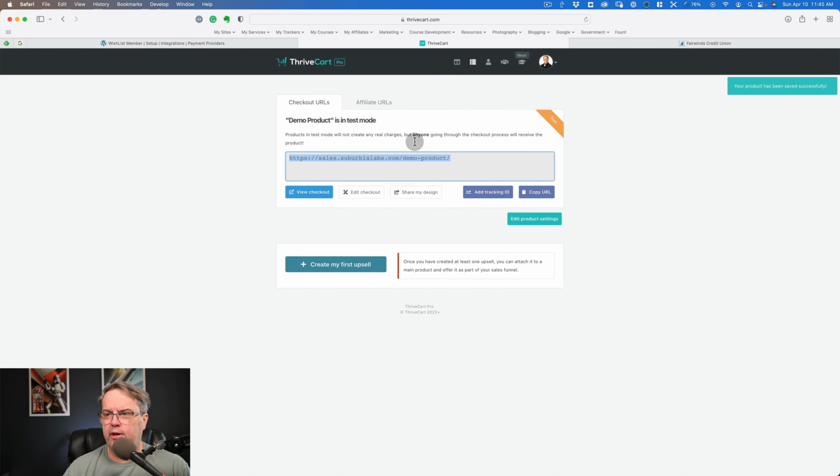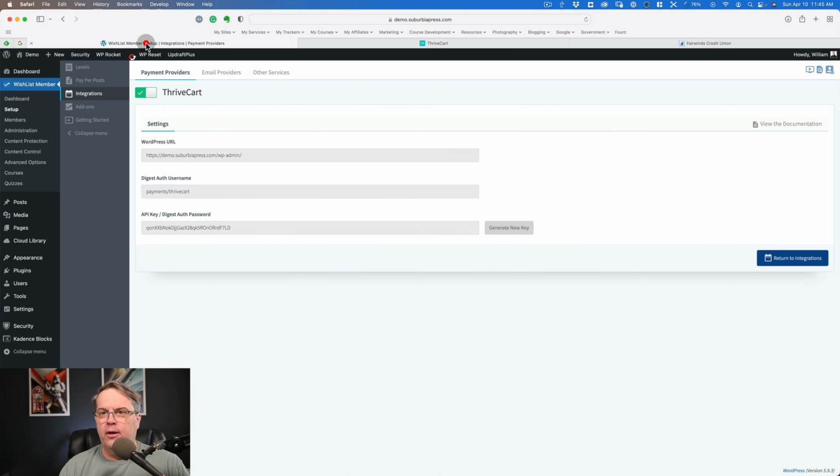For this particular product, this would be the URL to use. And as I said, this is just a demo. There's nothing that goes with this, but that is how it works. Then you can go ahead and copy that URL. You can create upsells. But that's kind of an overview of the difference between using Stripe and using ThriveCart.